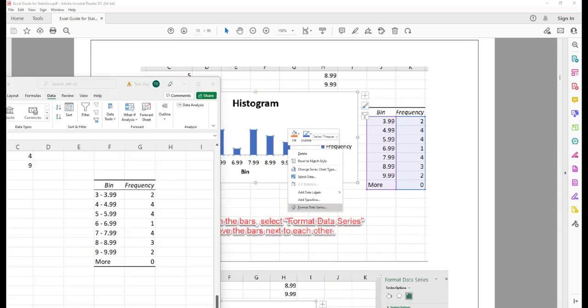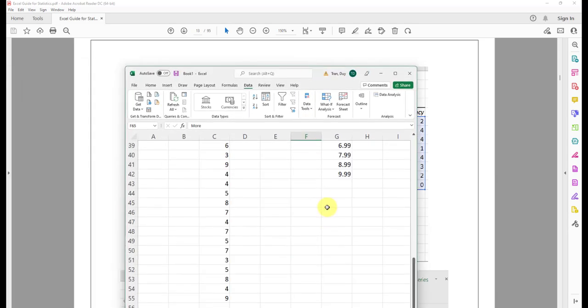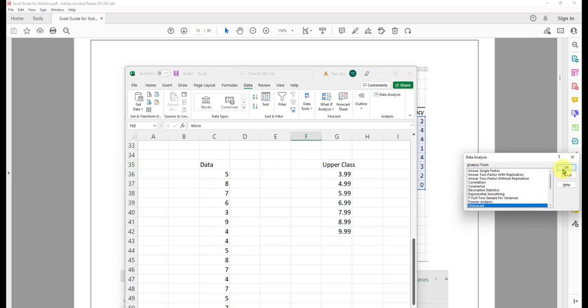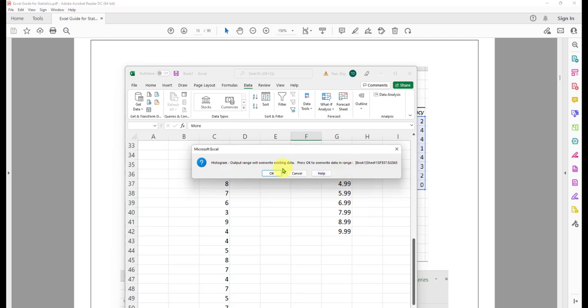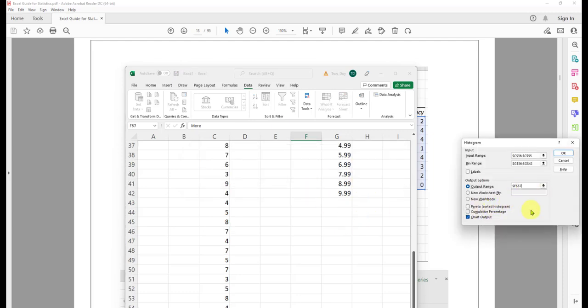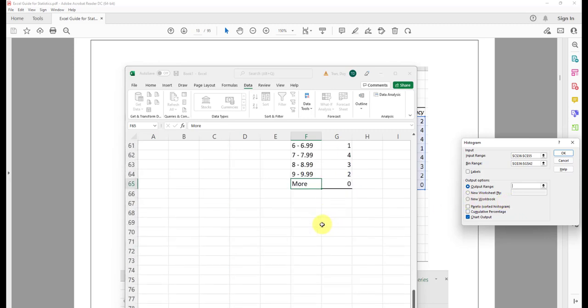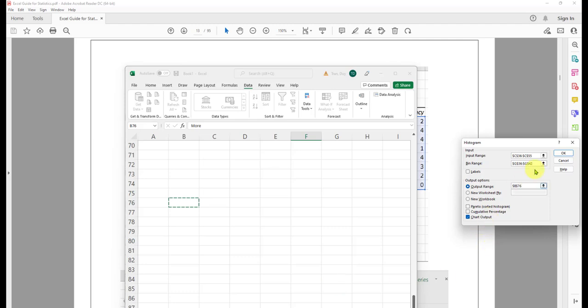So let's go back to Excel. We can redo it. Again, this is the data. This is the upper class. You need the upper class. Okay, so let's go to data analysis. Again, choose histogram, click OK. We have everything okay now. We want to check the charts output and click OK. Actually, let's choose another location, maybe down here, so that they don't overlap. So click OK.